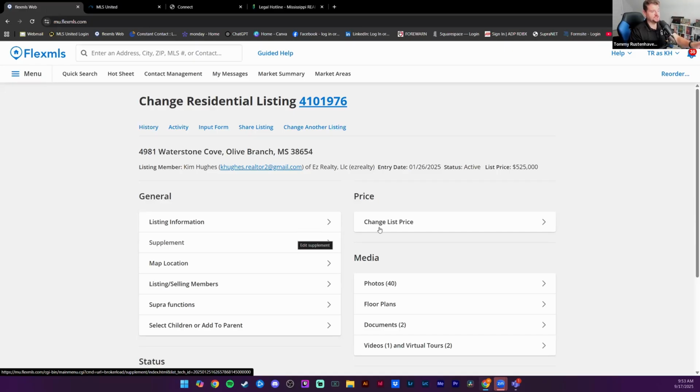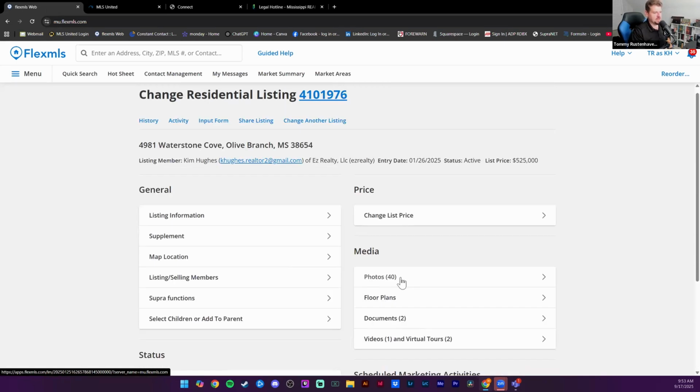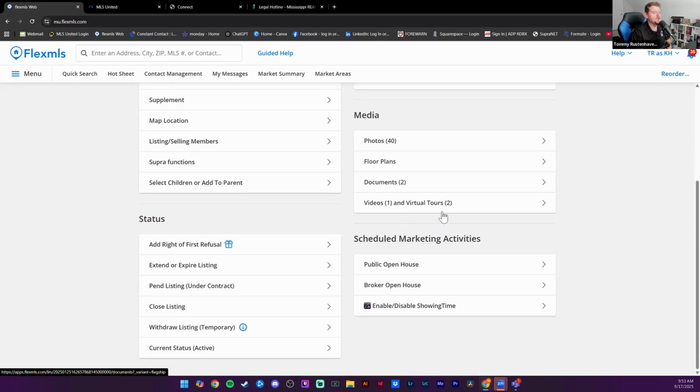From this page, it looks familiar to that change and complete page, but you can scroll down and you have a few more options now. If you need to change the map location because it didn't ping right, you can do that. If you need to change the list price, there's a handy little tab right here for that. If you need to add additional items such as photos, floor plans, or videos, you can add those here. If you need to schedule marketing activities such as open houses to the public or to brokers, you can do that here. You can enable or disable showing time.